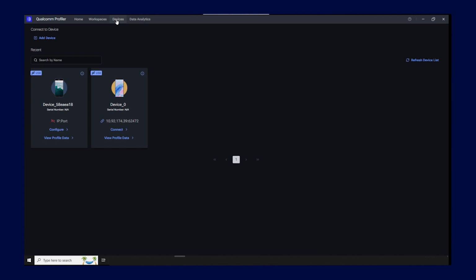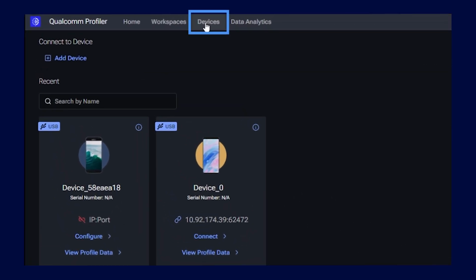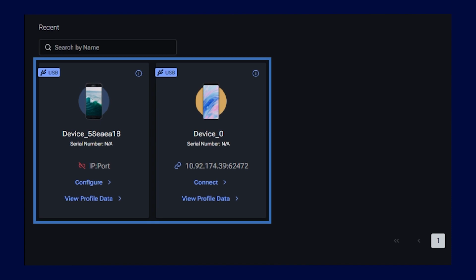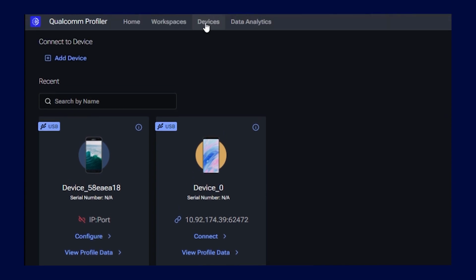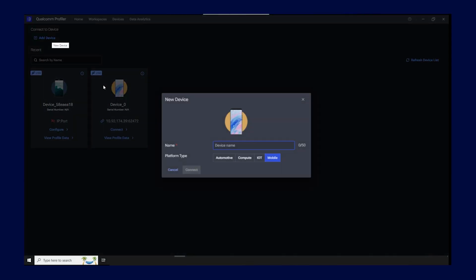Now let's go over the Devices page. You will reach the Devices page by clicking on the Devices tab available in the toolbar. On the Devices page, you will have an option to add a device or select any recent devices to load into the application. Selecting the Add a Device option will open a pop-up window that allows you to specify a name and platform type for the device you wish to connect to. Once these fields have been filled, selecting the Connect button will take you to the connection configuration page for profiling.